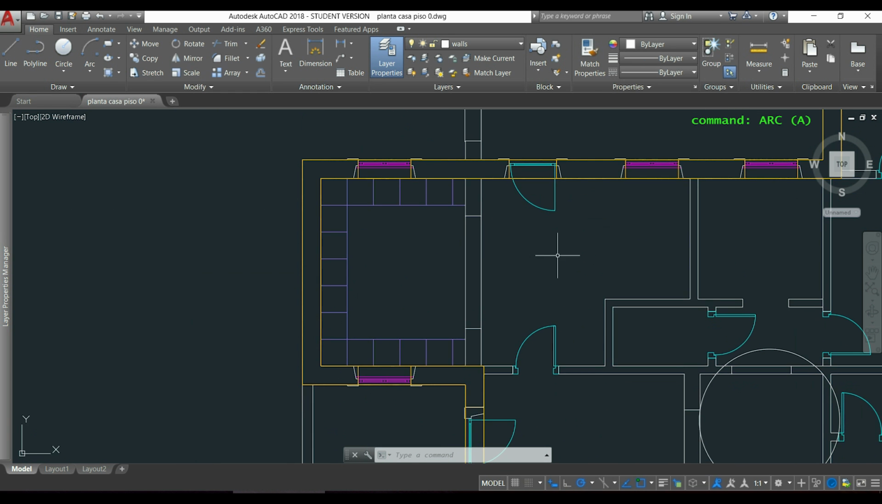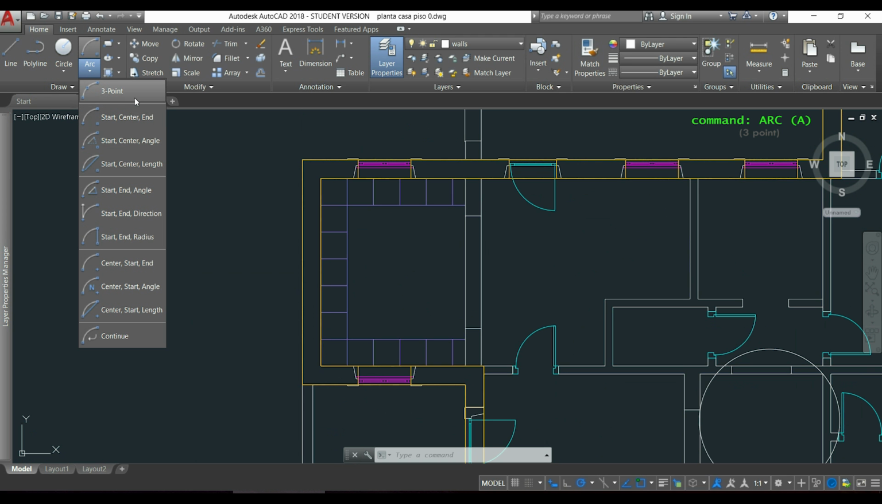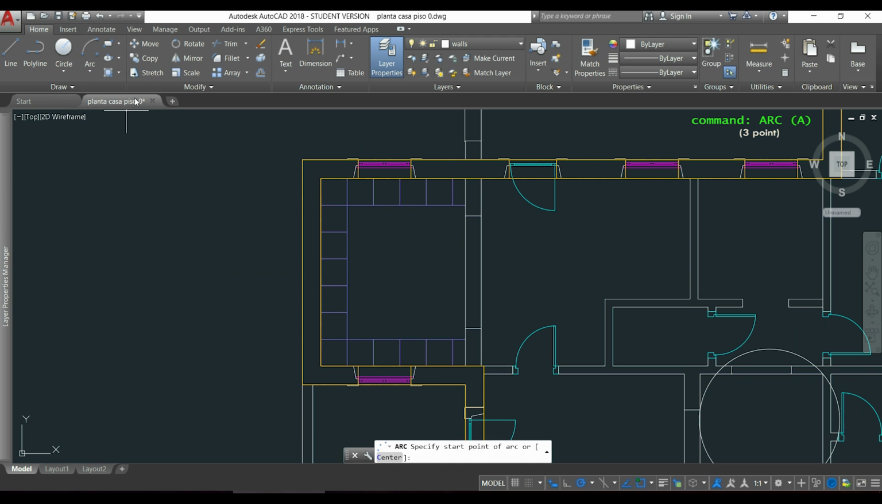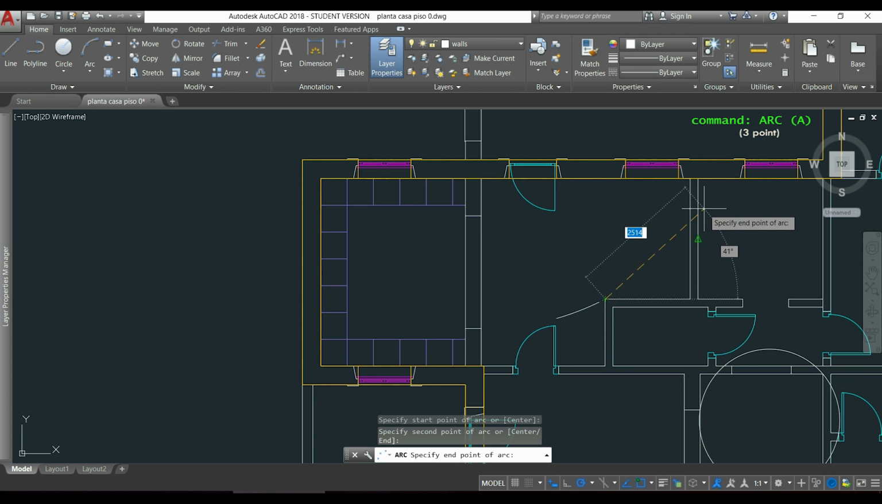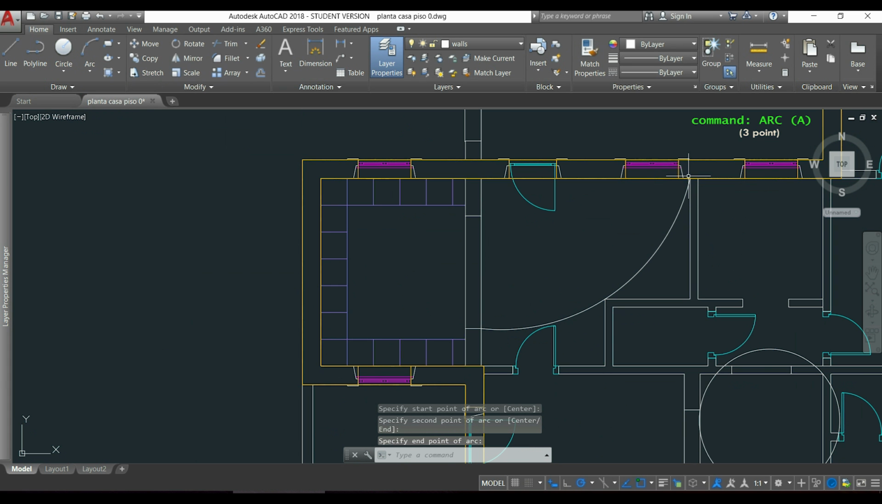Now I want to draw an arc using these 3 points. I choose the option 3 point, then easily just click in the first point, in the second, and the third. This maybe is the easiest way.